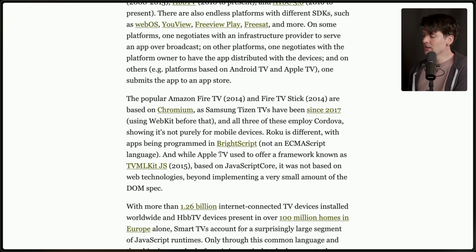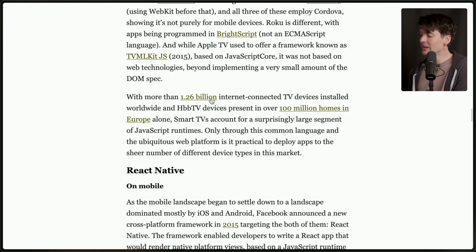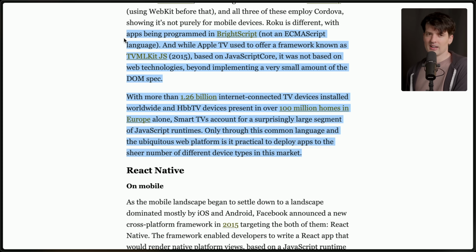And while Apple TV used to offer a framework known as TVMLKit.js based on JavaScript core, it was not based on web tech beyond implementing a very small amount of the DOM spec. With more than 1.26 billion internet-connected TVs installed worldwide and HbbTV devices present in over 100 million homes in Europe alone, smart TVs account for a surprisingly large segment of JS runtimes. Only through this common language in the ubiquitous web platform is it practical to deploy apps to the sheer number of different device types in the market.